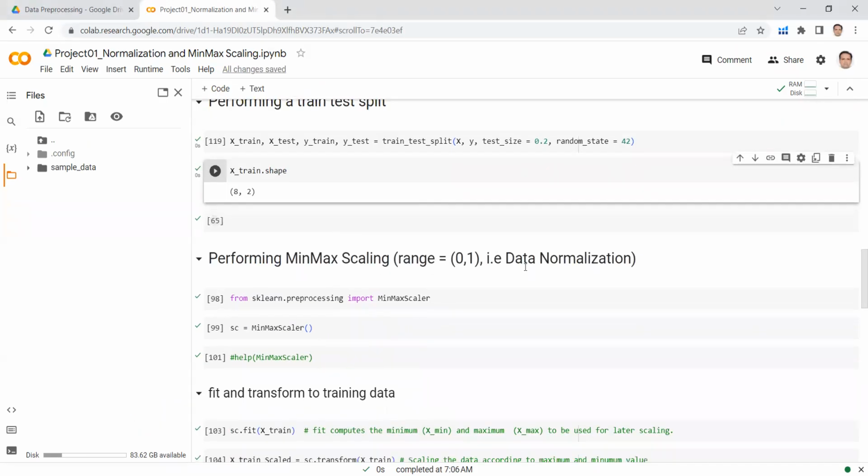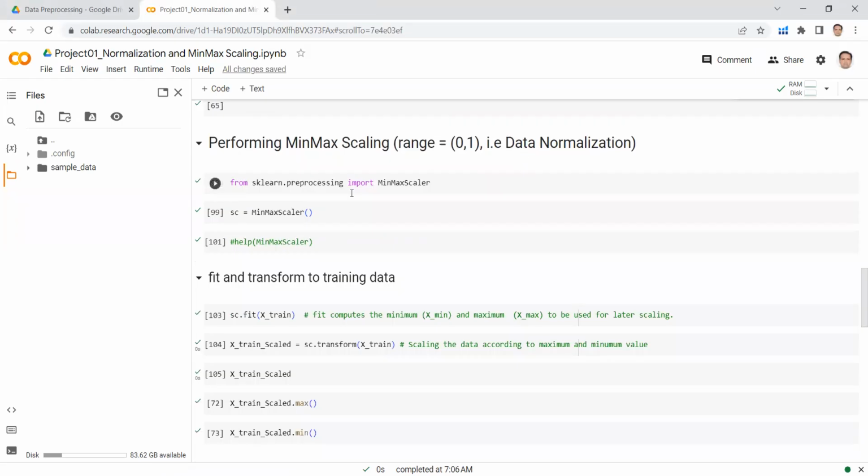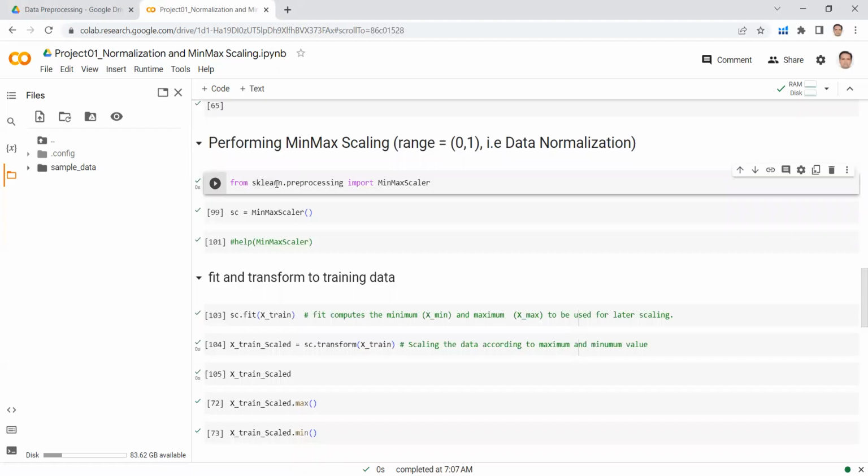It's time to apply data normalization on both the training component and the testing component of the data. For data normalization, we will use min-max scaler. We know that in min-max scaling, if we select the range between 0 and 1, it will be the data normalization. That is, data normalization is the special case of min-max scaling where the range is selected between 0 and 1. So in order to perform data normalization, I have to import min-max scaler, which is present in sklearn.preprocessing. Let's run this cell to import min-max scaler.